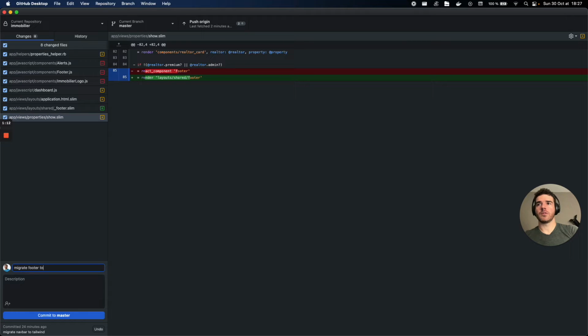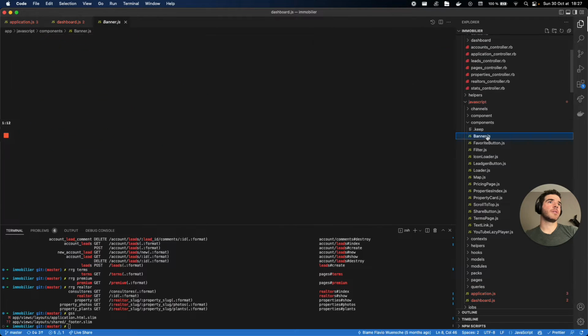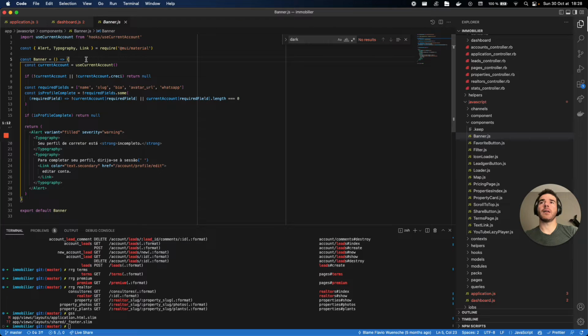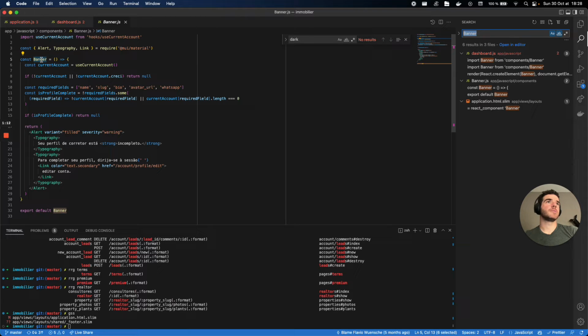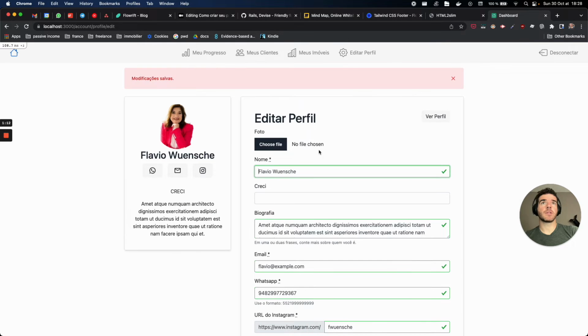Migrate footer to Tailwind. Back to our stuff here. Banner. Is banner being used? Yes. Okay, let's migrate the banner. That's easy too. To see what it looks like, I'm gonna remove the Cressy.